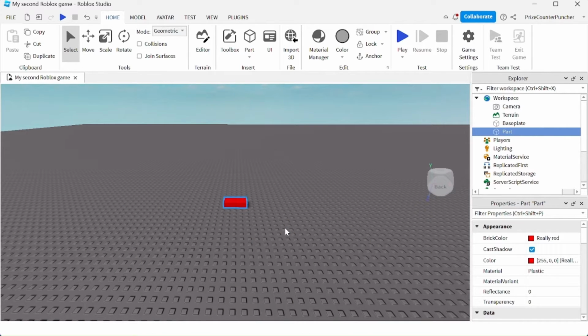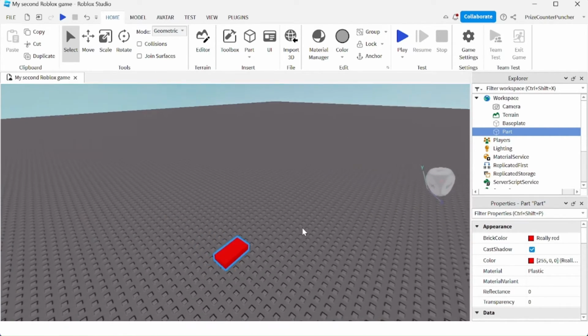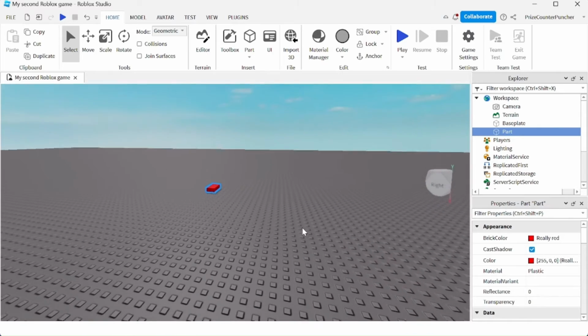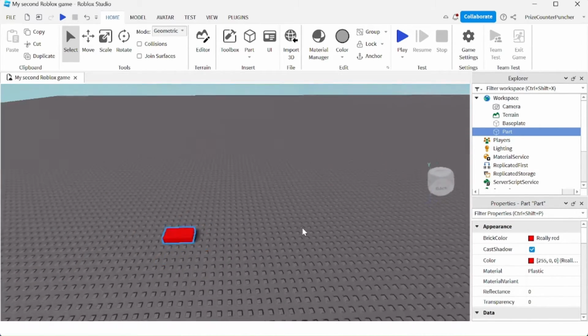The left mouse button is for selecting a part or to drag a part. On the other hand, you can use the right mouse button to control your camera. You see I'm just clicking and holding down the right mouse button, and move the mouse, I can control my camera.